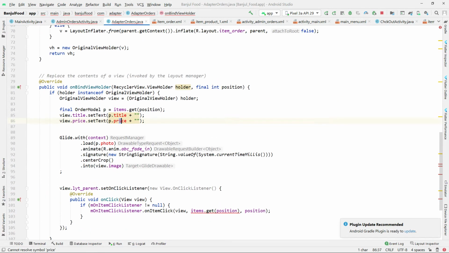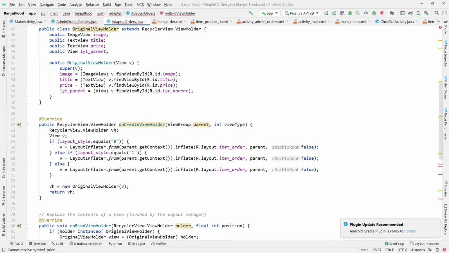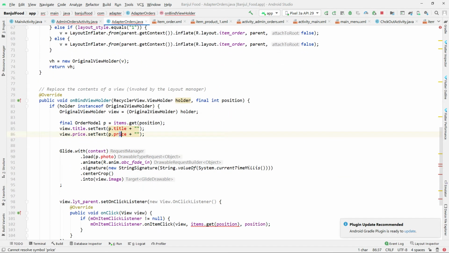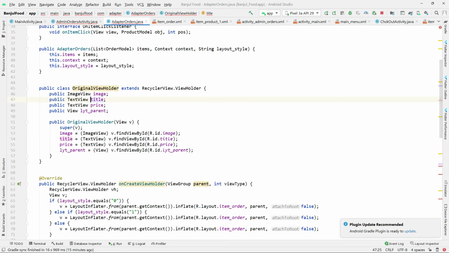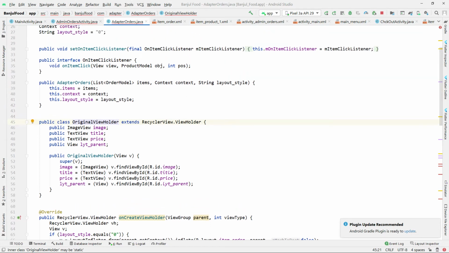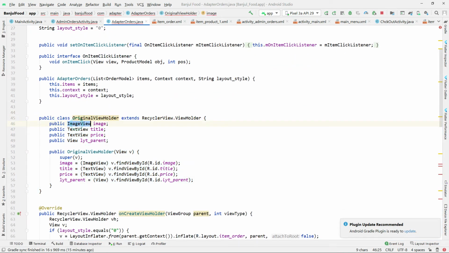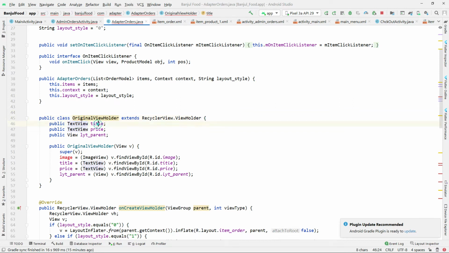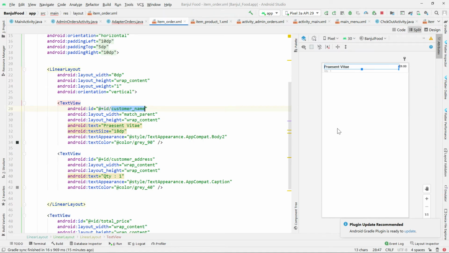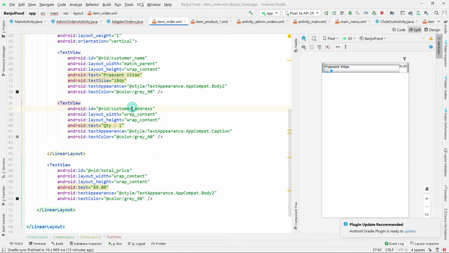So I'll come to our bind view here, press Ctrl here. On the holder, the original view holder here, extending the recycler view, while having the view holder here, is where we're going to change the properties. For example, this one is an image view. We are going to remove it because we're no longer interested in it. So instead of putting a title here, we're going to put customer name. We're also going to have the customer address.